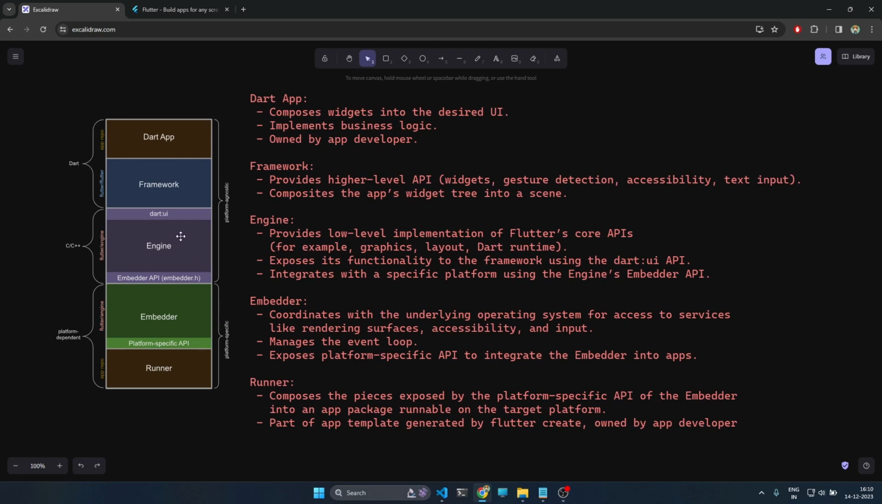So basically, all these components in Flutter cannot access each other freely, they are all enclosed in their own space. So the only thing that they can do is access their respective components that are above or below them, right? To do that, you can see that in the image we have written Dart UI and Embedder API. It means these two are the APIs that the engine can access.